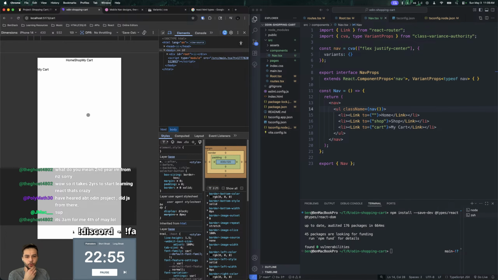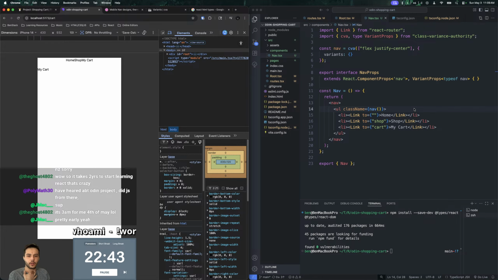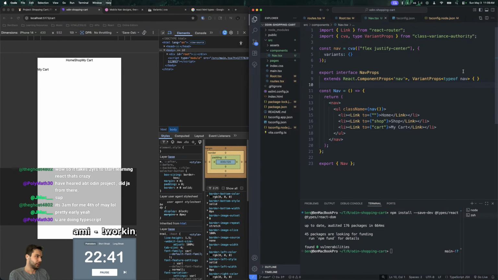It's 3 a.m. for me, 4th of May. Got you. Yeah, because New Zealand is, I don't know how many hours ahead. Like right now, you can see it's 11:09 a.m., May 3rd. You are doing TypeScript. Yes, I am. I am doing TypeScript.